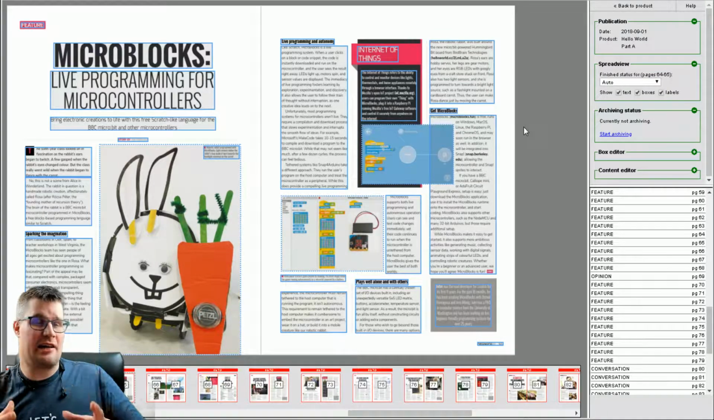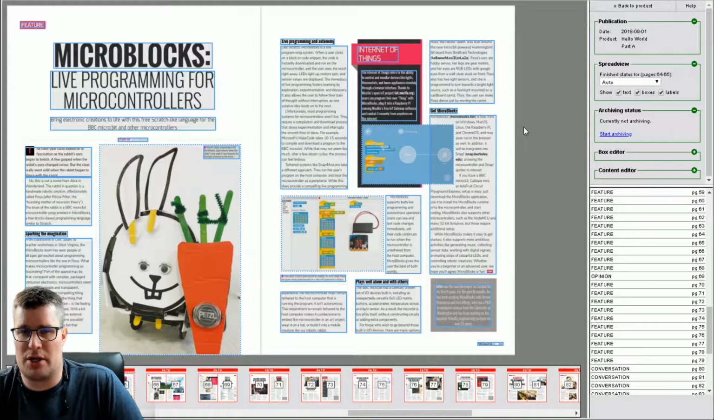So these were some guidelines for newspapers and magazines, and some advanced archiving techniques that could be good to know.